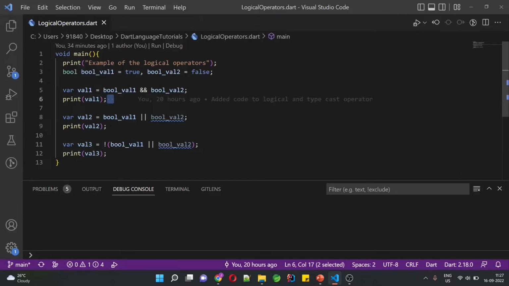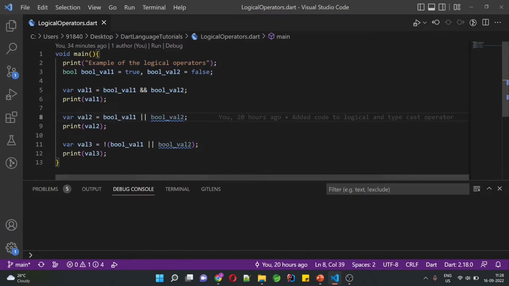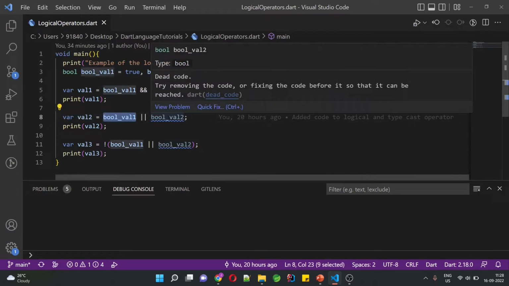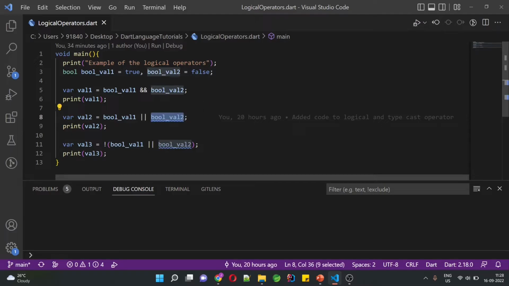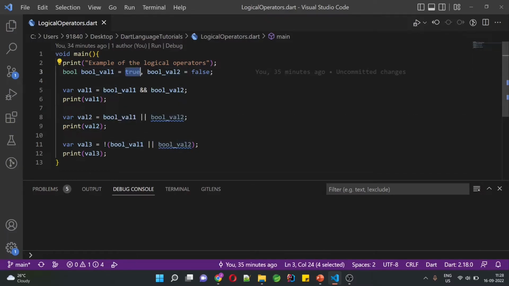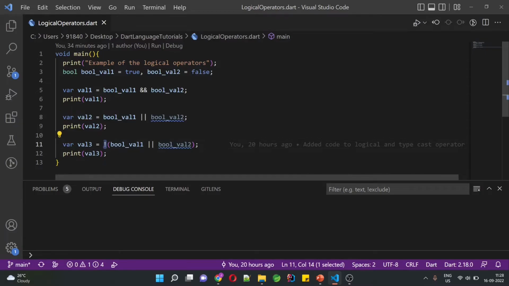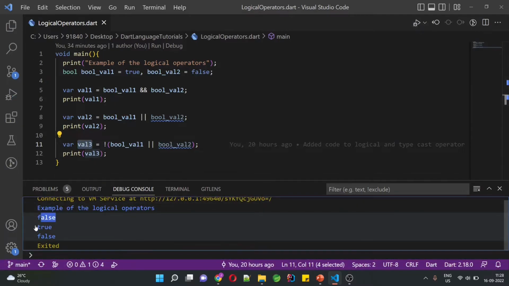And the second one is for the OR operator, bool_val1 or bool_val2. Its logic is that if any of bool_val1 and bool_val2 has a true value, its resulting value will be true. So in val2 we will have true, as bool_val1 has the true value. So here true will be printed. The last operation, here we are printing true, so we are negating it using the NOT operator. So here false will be printed. So let's run this program and check. So see here, false, then true, then false is printed.